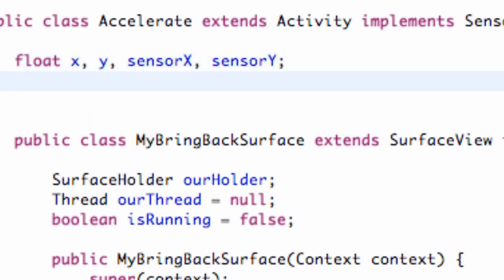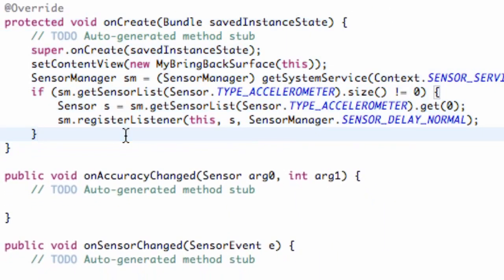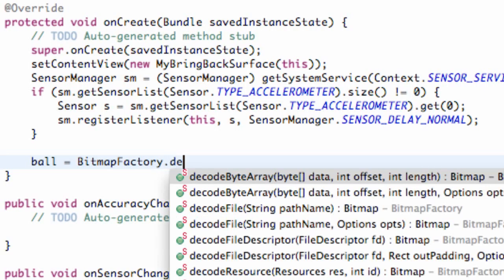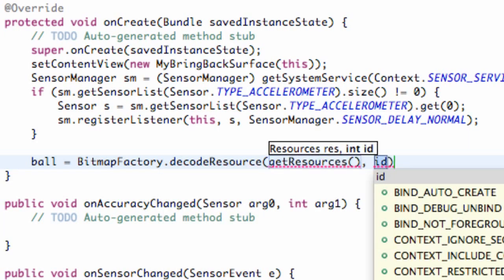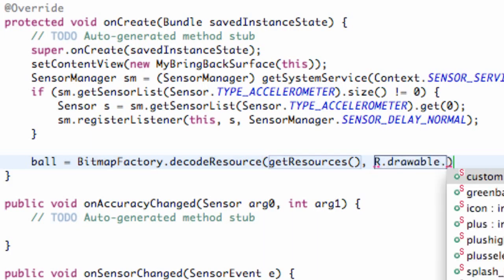And then we're also going to set up a bitmap, because again we're going to draw that ball to the screen, so we're going to say bitmap ball. And then within our onCreate method here, we're going to set up our ball reference real quickly. Again, just BitmapFactory.decodeResource, and then getResources, and also whichever ID that we want. So we're going to say R.drawable.greenBall, and we have our bitmap set up.